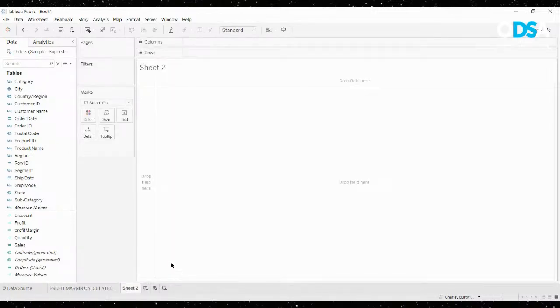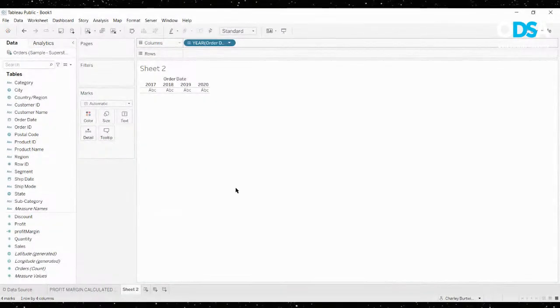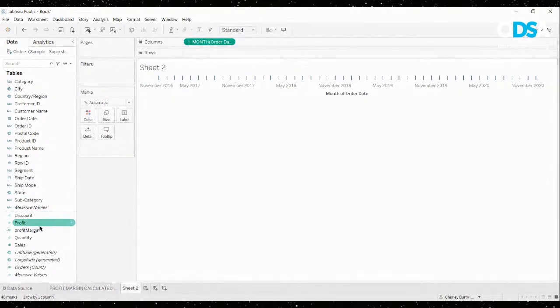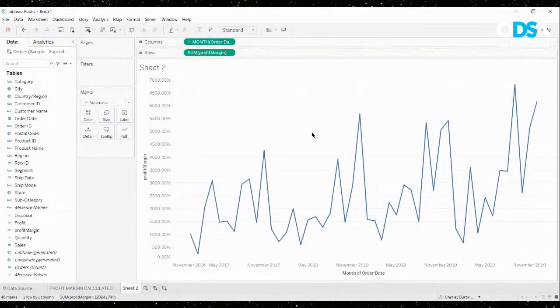So we can use a line chart for that. Let's bring order date over here and let's show that as months. And then let's bring our profit margin that we just created up to rows. And we get this chart, right? Now, again, and we walked through this in example, these percentages don't really make sense. It'd be great if they did, but I can almost guarantee we're not getting over 500% profit margin. So why is that happening, right?